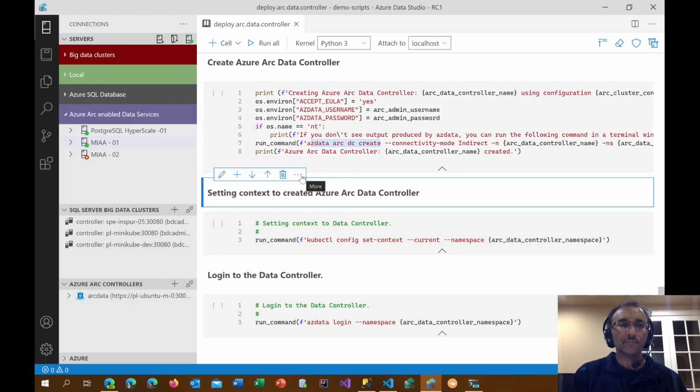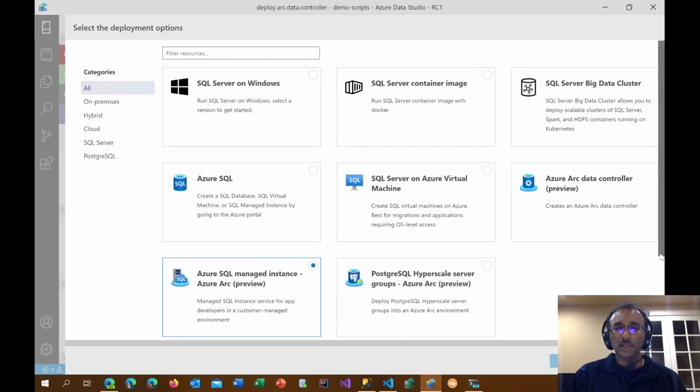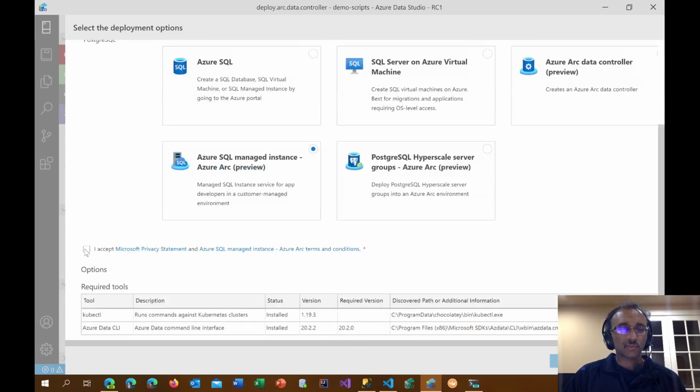So this is a way for you to create a data controller. Now let's go and see how you want to create a managed instance. So again, I come here, I pick the option which says Azure SQL Managed Instance, Azure Arc, right? And in this case, there is a simple EULA here which you need to click yes.